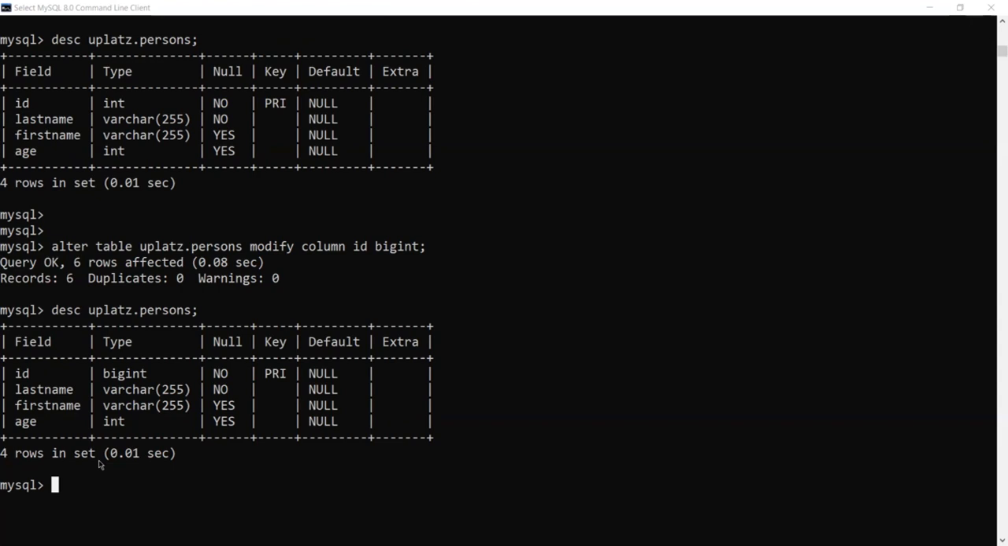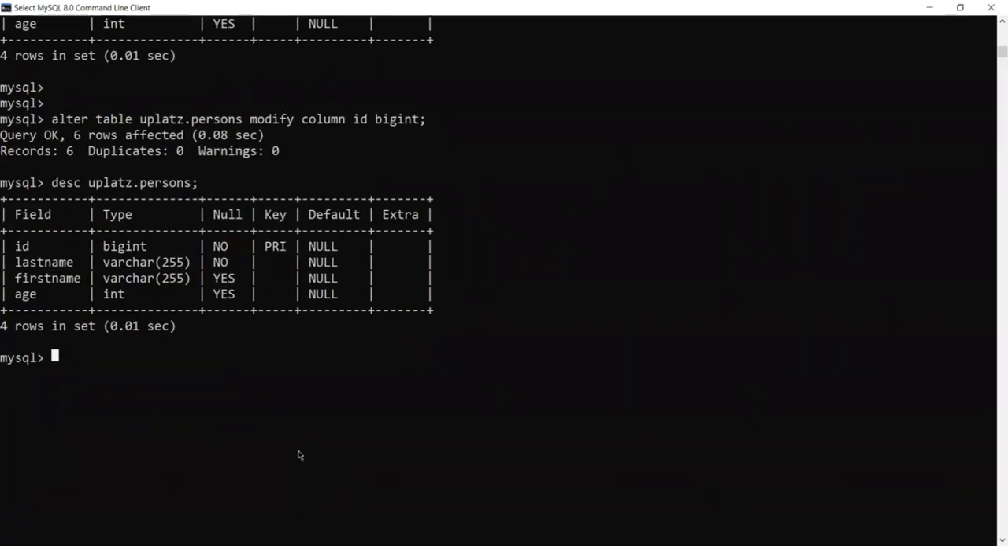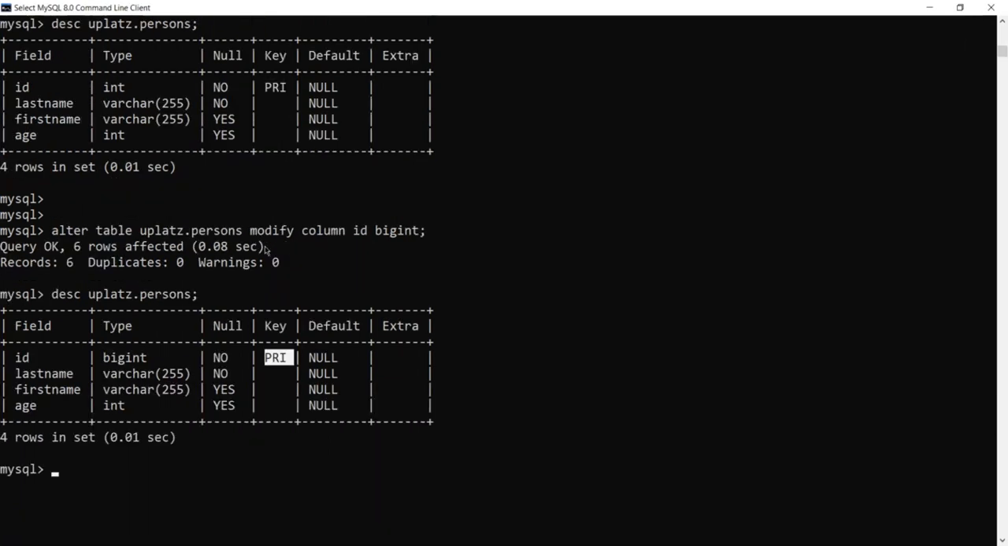So that was alter table for you. And since we have also covered primary key, I want to introduce you to auto increment, that what exactly auto increment means. Now you have set a primary key. Let's try to again display this table.